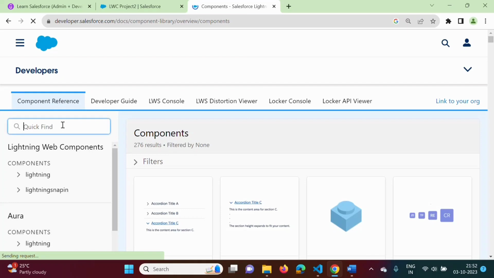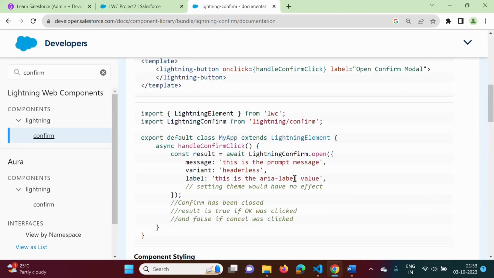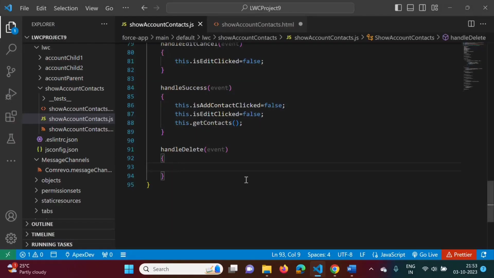Okay, here we will search for confirm like this. Okay, scroll down. So see, this is the code for the confirmation window. We will copy from this. Okay, now see, we will paste here.